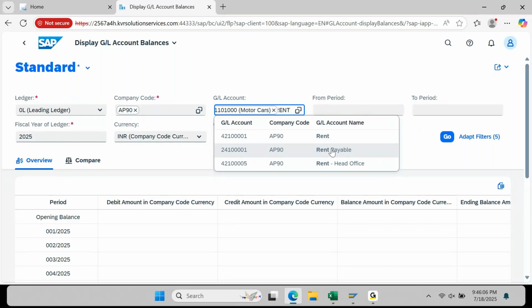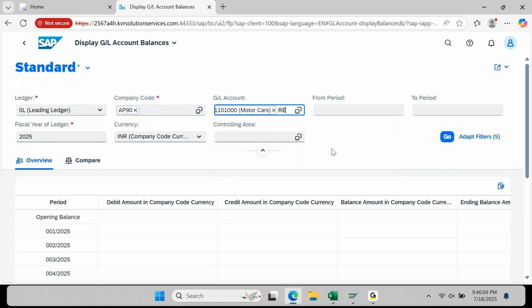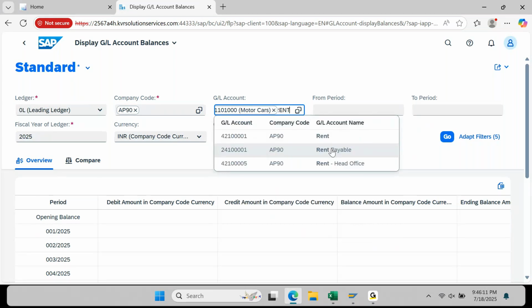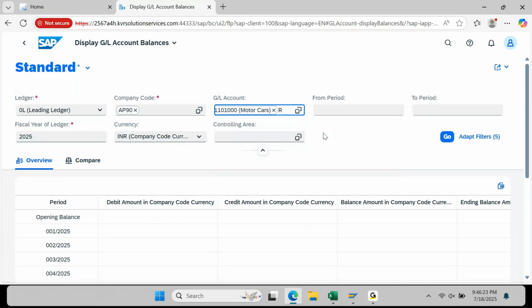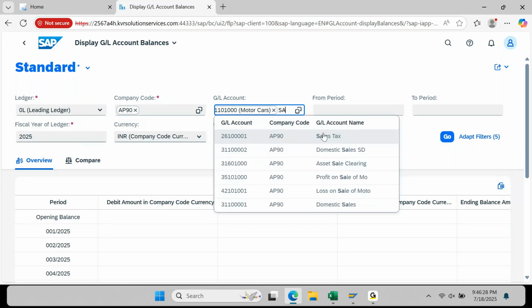I am typing rent here, and I am getting all the GL accounts where there is a keyword rent. It is easy for me to identify what my account number is. I don't need to remember. I wanted to look at, let's say, salary. If it is there, it will come. If it is not there, it will not come. Now I'm able to get whatever is created.